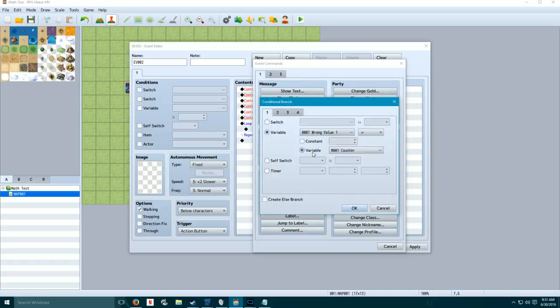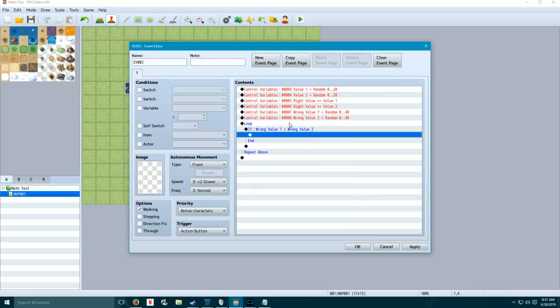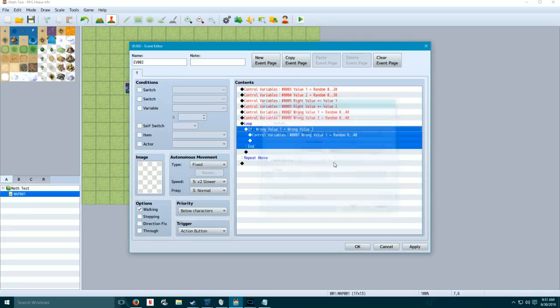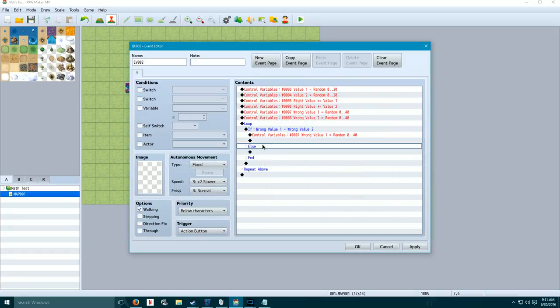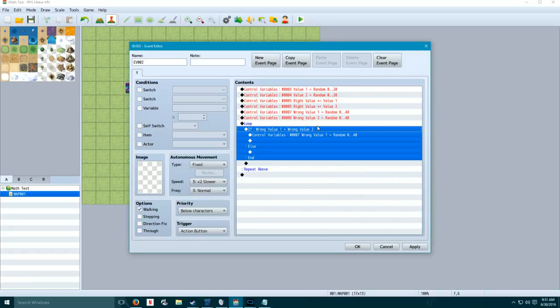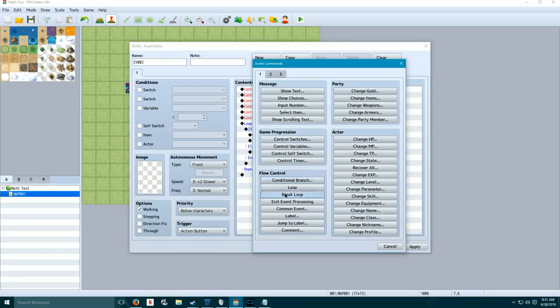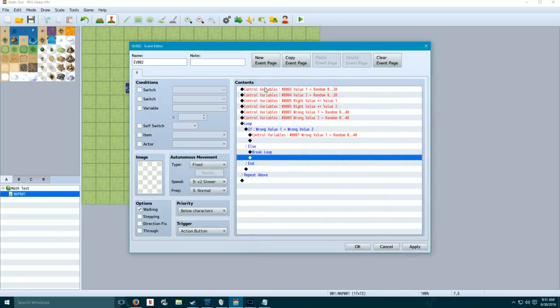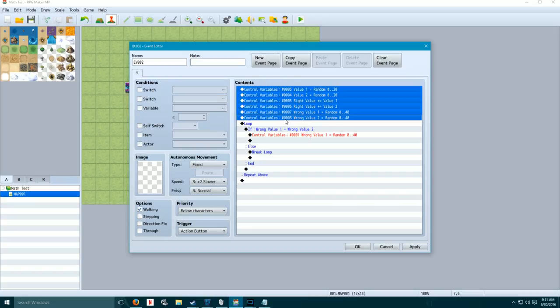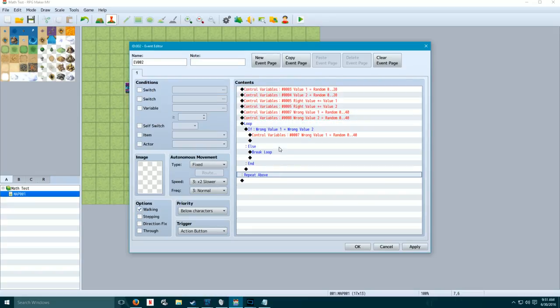If wrong value 1 is equal to wrong value 2, so again, if these two values are the exact same, I want to redefine wrong value 1. So I just copied and pasted down below. Let's go back into the condition branch and add an else case. So if wrong value 1 is equal to wrong value 2, reroll it. If not, do this, and that is going to be break the loop. So again, this will happen first, and then now it's going to check the values and reassign them, and then it'll break the loop if they are not equal.